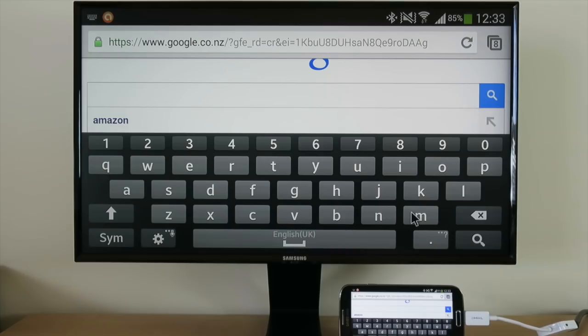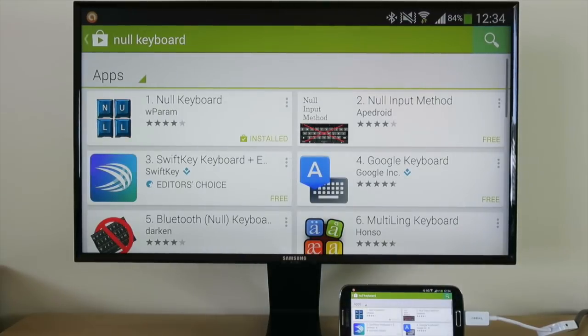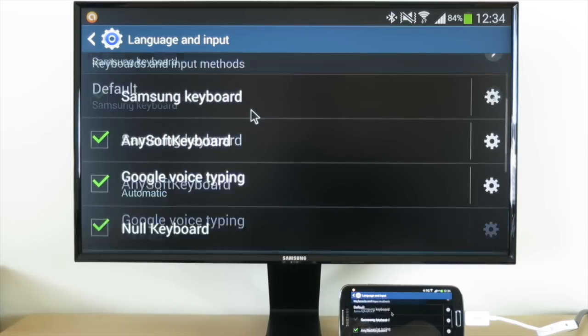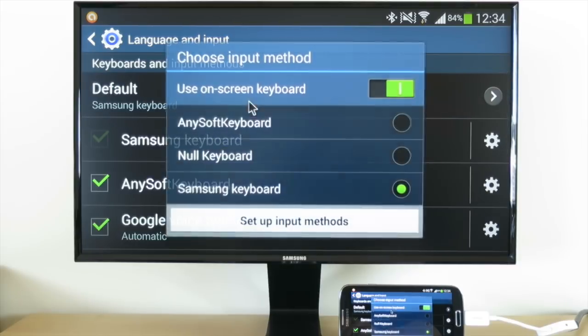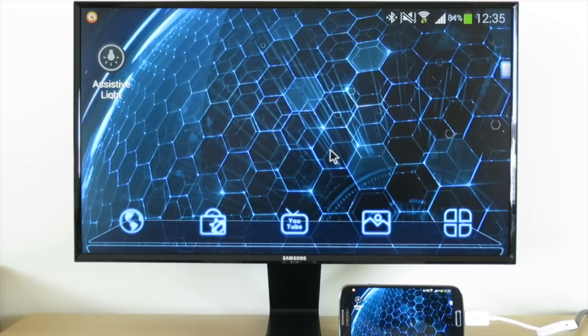The next thing we need to do is get rid of the on-screen keyboard. As we're using an external one, we don't need this taking up valuable screen real estate. In order to do this, we just need to download an app called Null Keyboard. Once we've got it installed, just go into your settings and set this as the default keyboard. Now that everything's set up, we're pretty much ready to go.